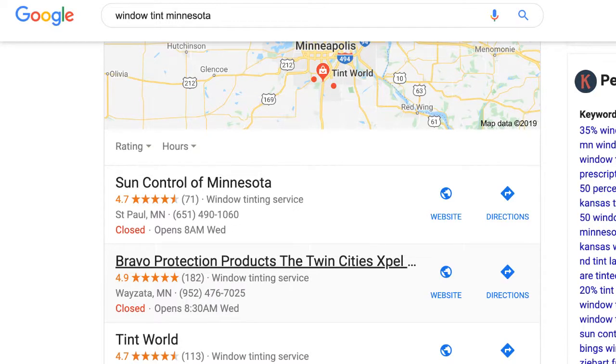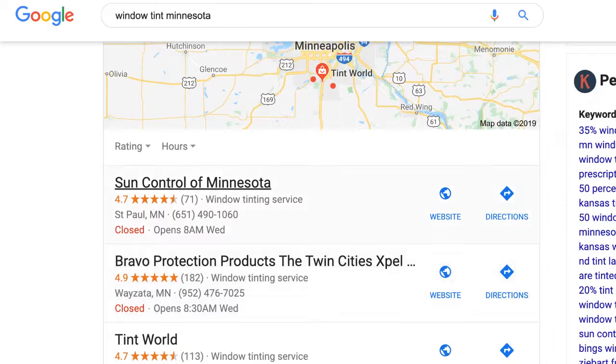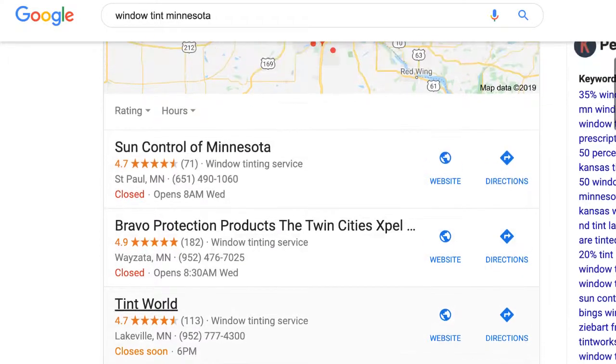because these will show up way ahead of your website. They'll show up ahead of Yelp and so on. People hold a lot of credibility to these. These get called. They're not looked upon as ads because they're not ads. So you can see here 3 companies. These are random, and Sun Control Minnesota has 71, Bravo 182, and Tint World 113. Now in this case, who are you going to call? You're going to call the one with 182 reviews and 4.9. Why would you call one with less reviews and a lower rating?